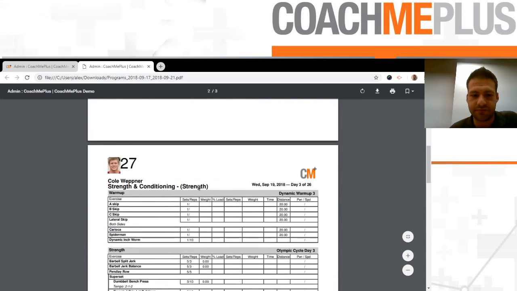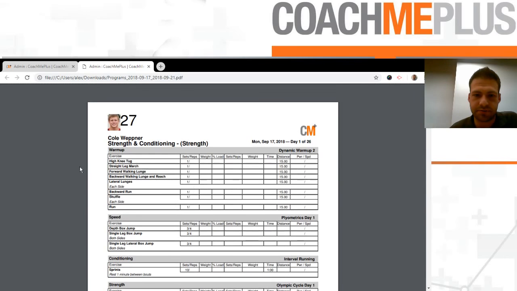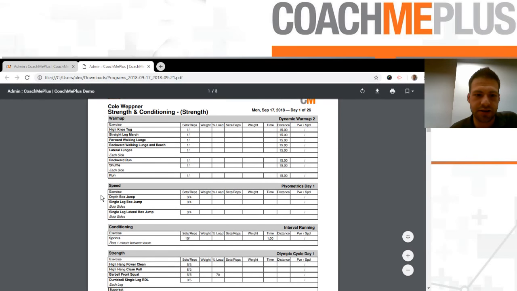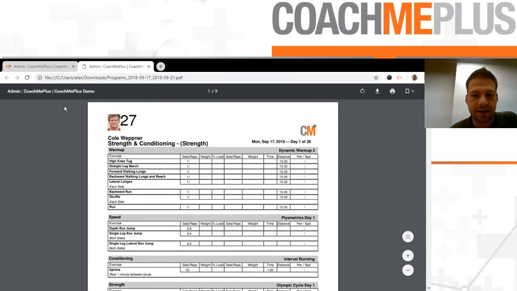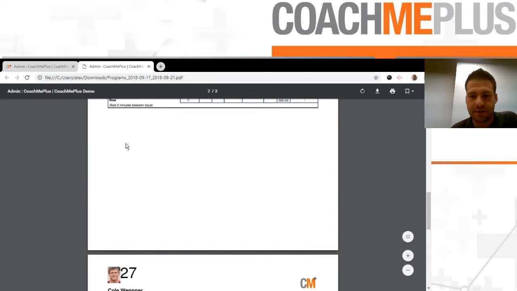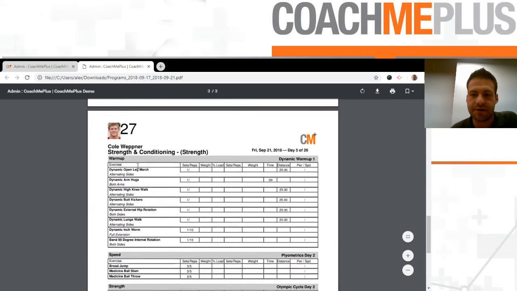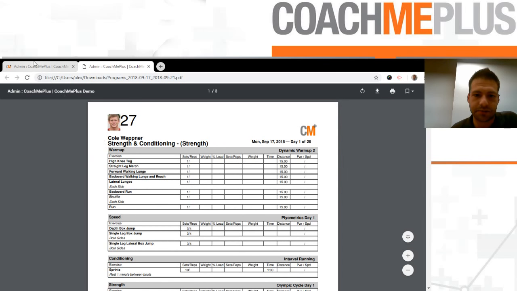This is a printout of our basic strength and conditioning program. So we're going to build this program out. We've got a warm-up circuit, a speed circuit, conditioning, and strength. We're going to use all that and create a program template for us moving forward. We're going to build out 3 days, and then we're going to copy those and learn how to create that program and then assign it out right inside CoachMePlus.